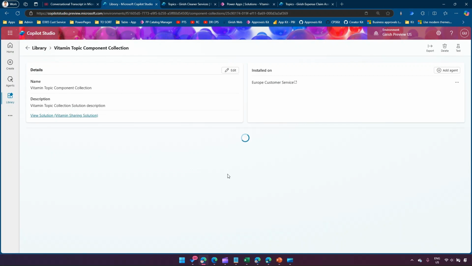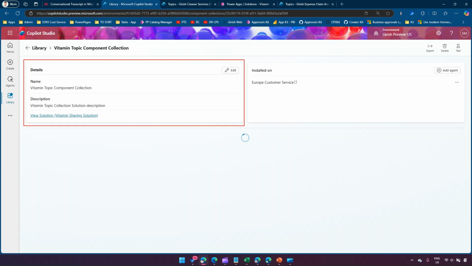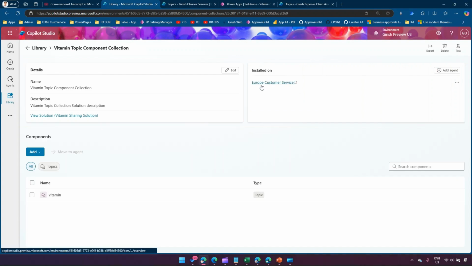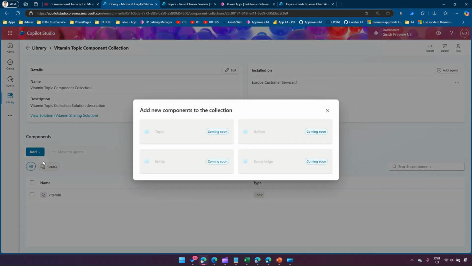And here you get a nice interface which will show you details, which will show you where it is installed. Currently it is installed on the Europe customer service application, and the component is basically one topic. Now, say, if you want to add any other component, you can go ahead and do that. You can click on add new, and then you can add topic, entity, action, knowledge.